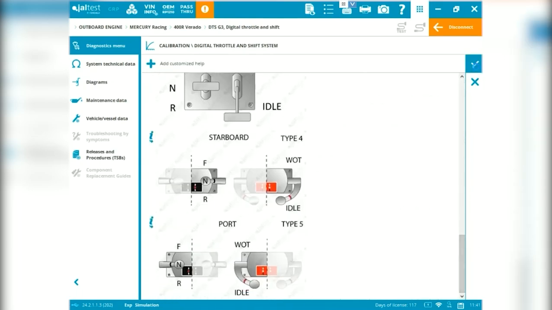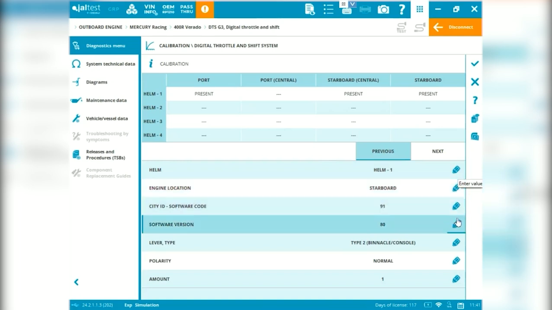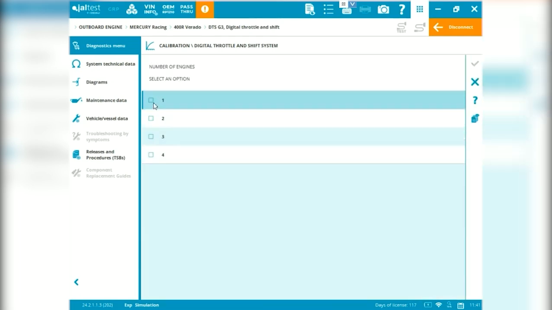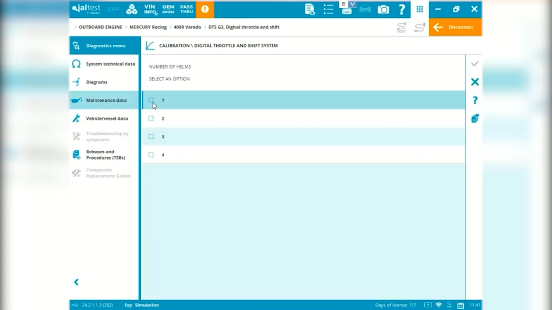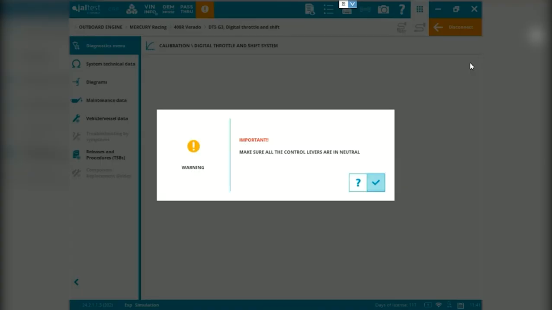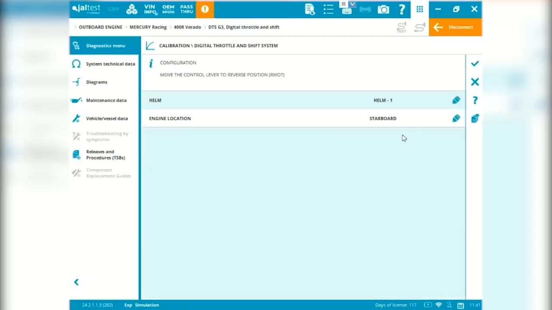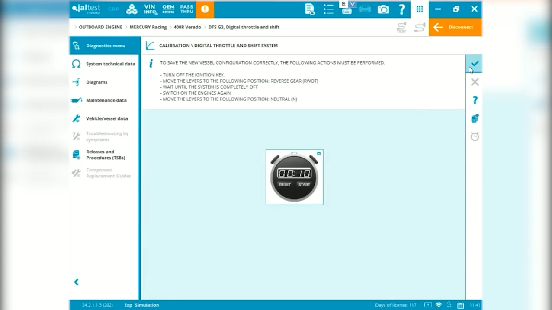And here it will give you an overall description on what we're gonna do. And here's how you start. You can do the modifications right here, enter the values, and just select or add the number of engines. It'll give you a warning, and then that's when you start running the calibration.